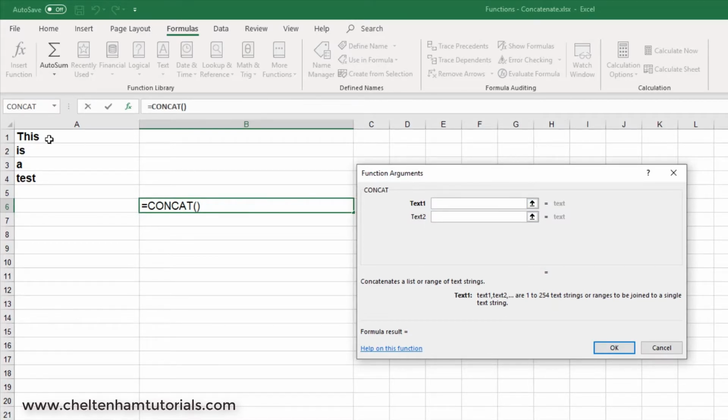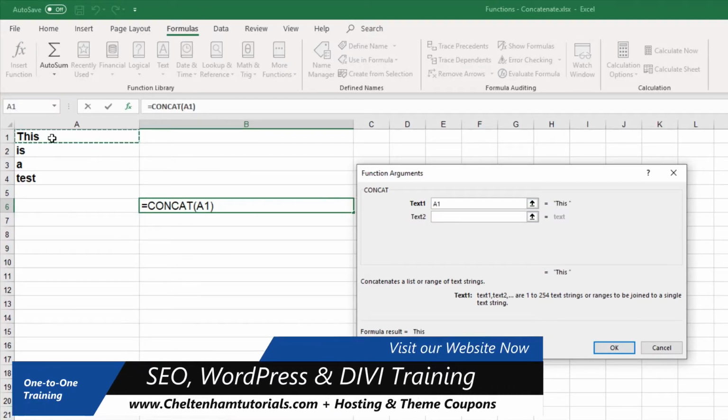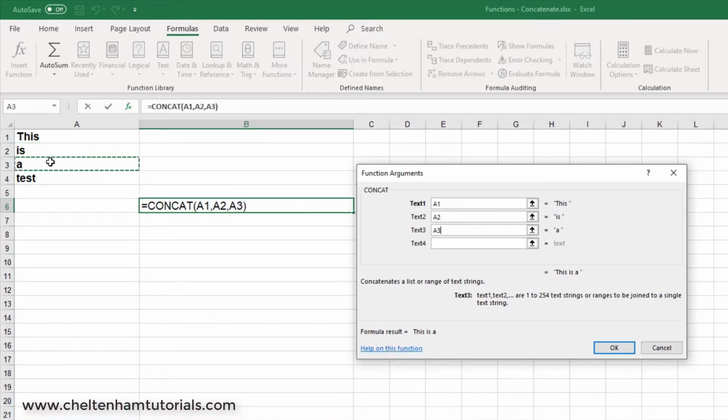What I need to do, where it says text 1, is simply click here to specify cell A1, then I click here and grab the next piece of text, then I click here and grab the next piece of text, then I click here and grab the next piece of text. So what it's going to do is concatenate all these together. Concatenate is just a long way of saying join, so it'll join the contents of this cell, this cell, this cell, this cell, and display them here.